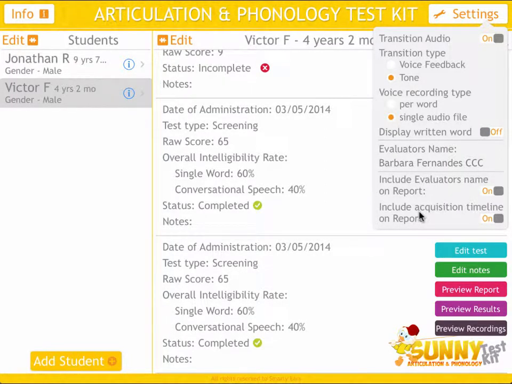The last setting is including acquisition timeline on report. In this case, it's on. There is an acquisition timeline information that some people do not want, they don't like having that information on the report, so you can always turn that off.